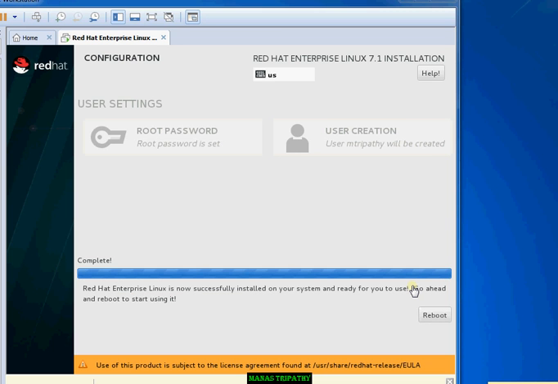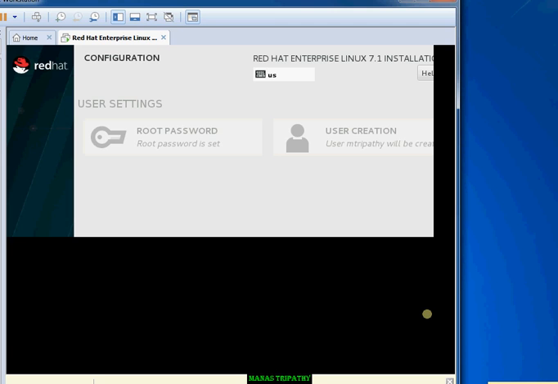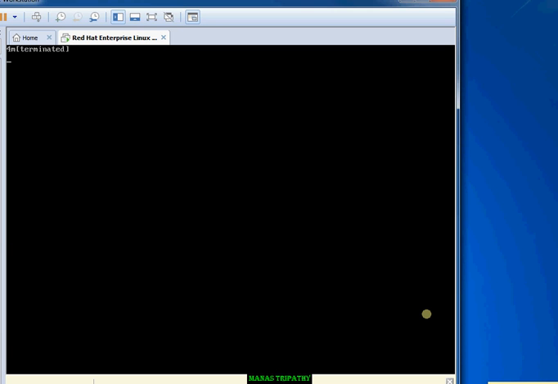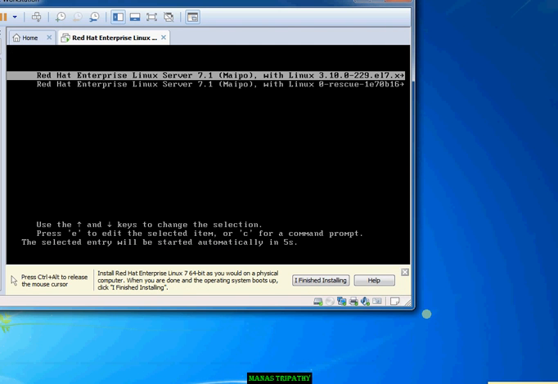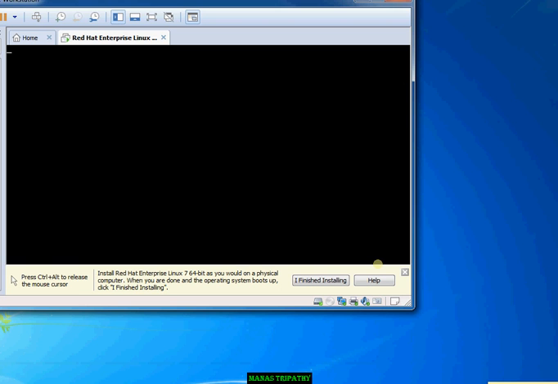I'll have to reboot, and once I reboot this machine, it will go to the CLI, and from there we'll log into this server and see whether it is installed as per the specification or not. Press enter. It will now start the services.